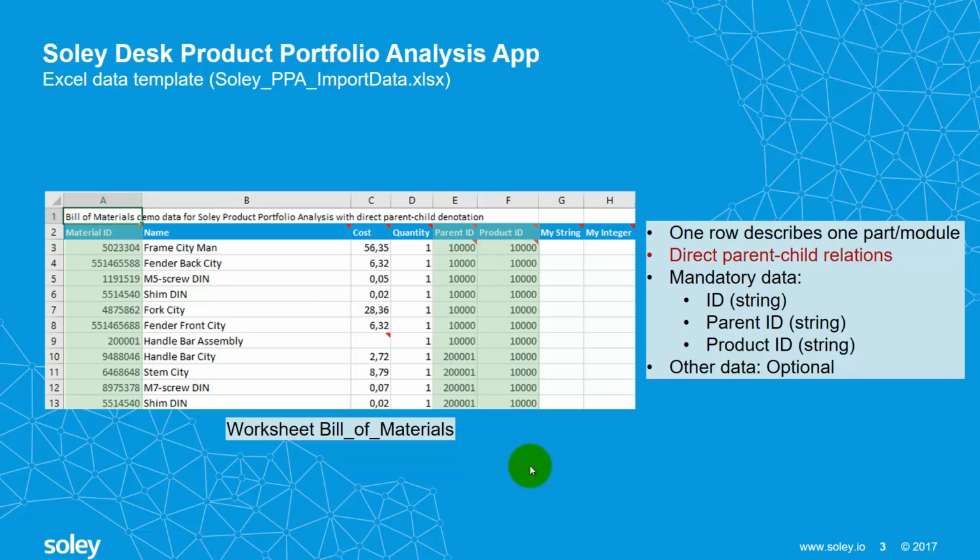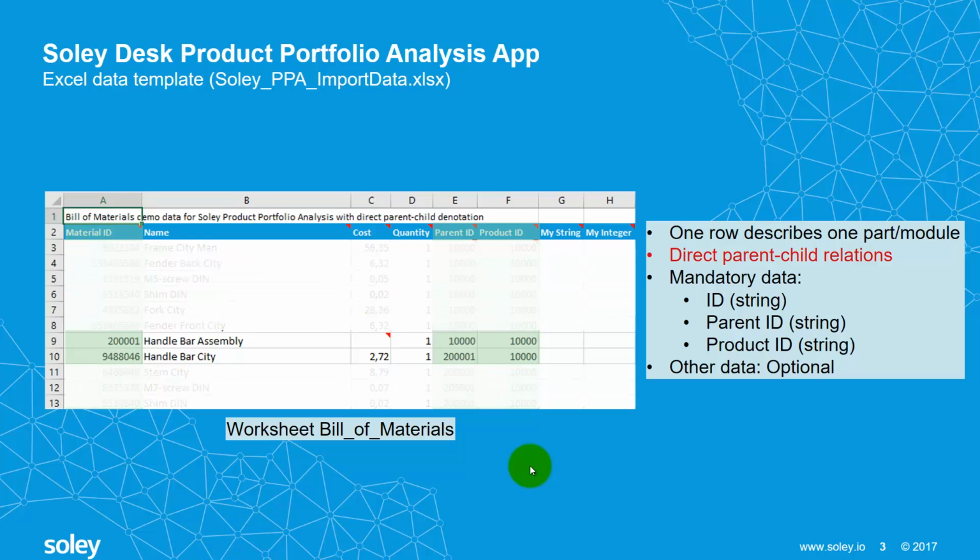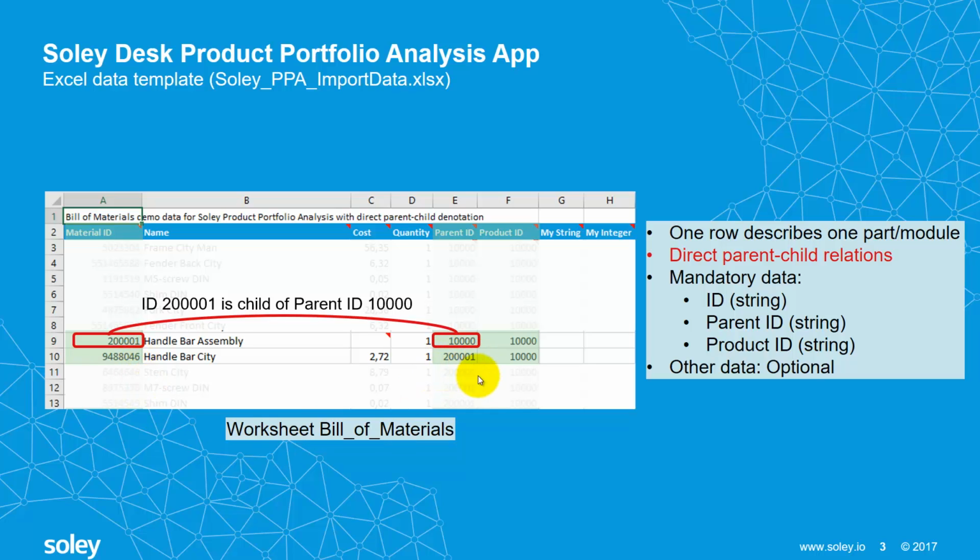Okay, so let me explain the direct parent-child relationship in a bit more detail. If we look at row number 9 from our Excel dataset here, for example, we see that the part with the ID 200,001 has the parent ID 10,000, meaning that it is a child of the item with this ID. Then, if we look at the next row, we see that the part 9488046 is a child of part 200,001. So, the ID and the parent ID define the parent-child relation for each part. This also means that the rows in this bill of materials do not have to be in any specific order.